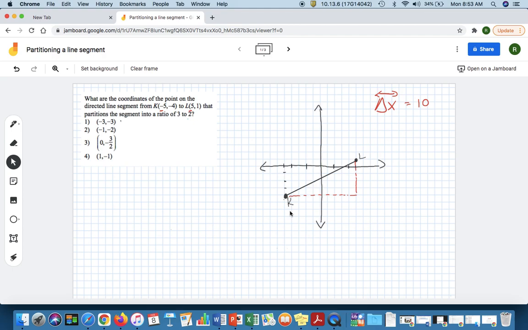And then we would tell students that if we're looking to partition a segment 3:2, that would mean we're looking for the point that's 3/5 of the way from K to L. So at this point, just tell students to multiply 3/5 of the way of the change in X, or 10. And students like entering this in the calculator for the solution right away. And we see we get 6 units.